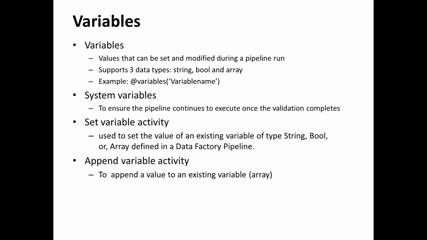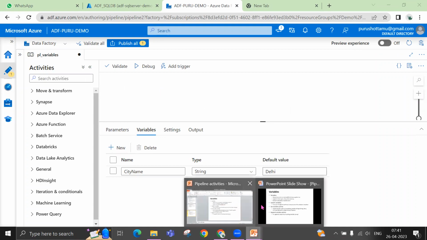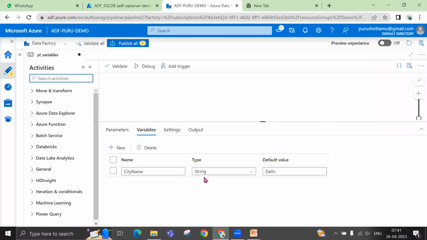Okay, so for example, we'll come up with an example. Okay, I'll show you that. Now, what is set variable? Okay, so in this case, if you see, I declared a variable which is city name and I assigned the default value as Delhi.